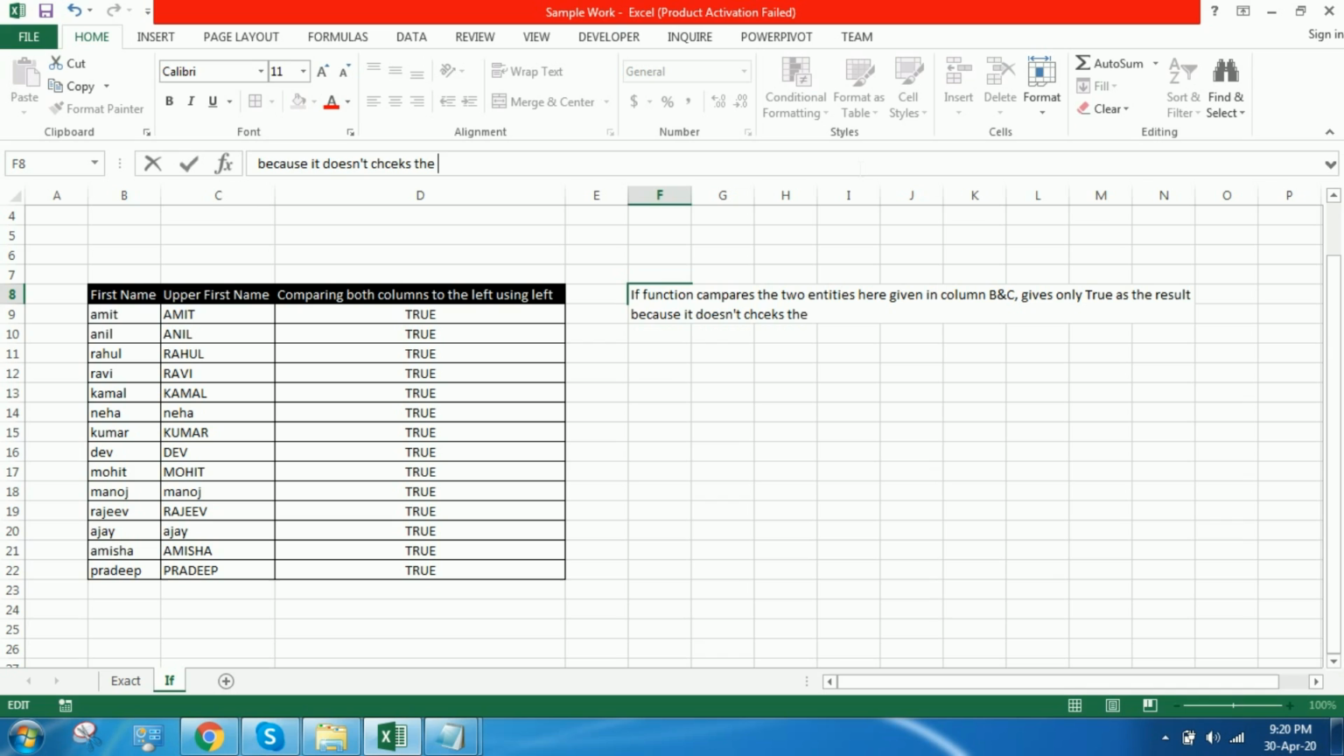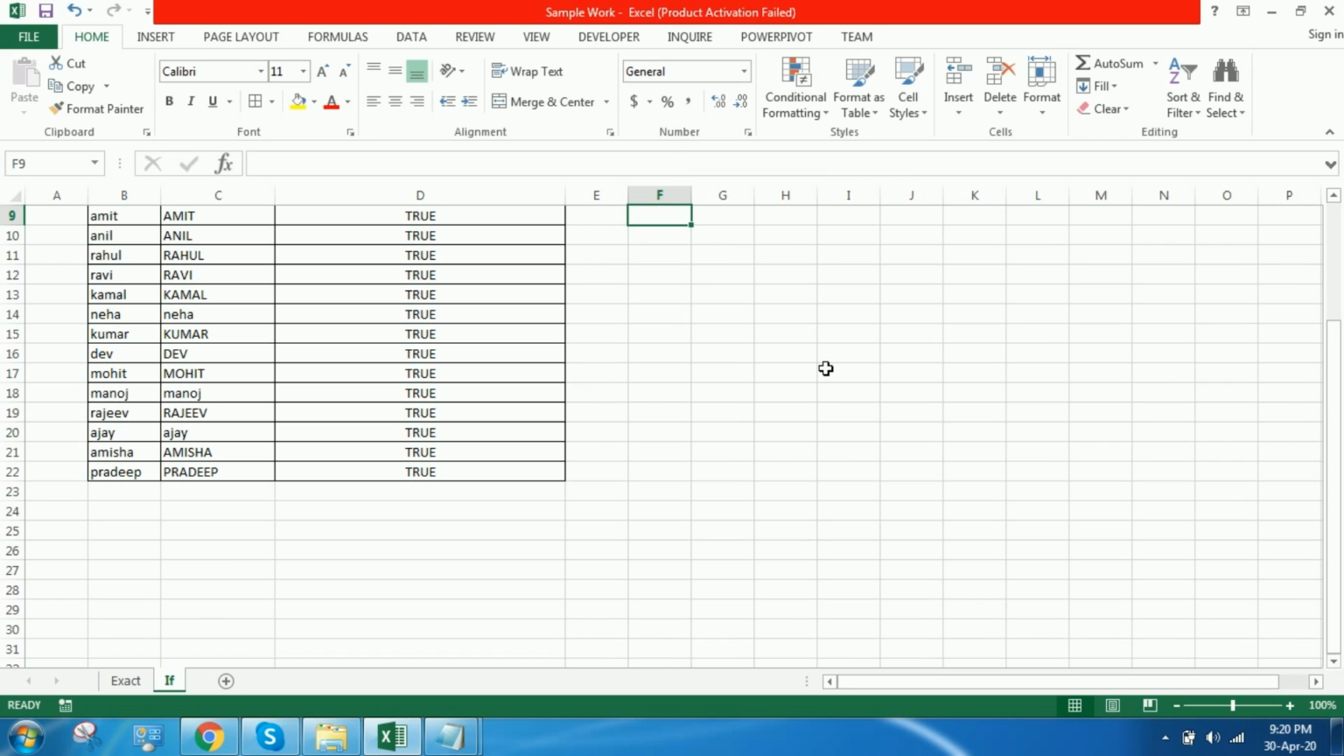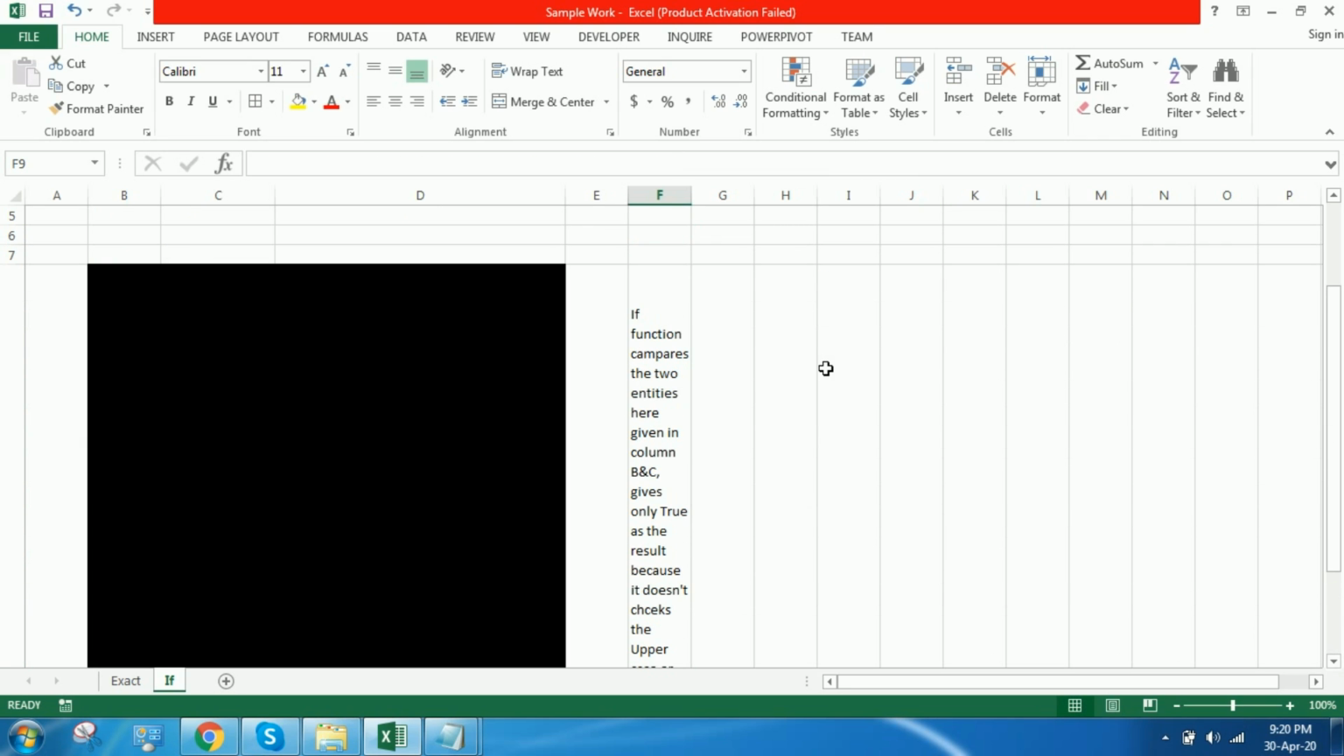The IF function just checks whether the characters given in the first entity are equal to the characters given in the second entity. If both are the same, then it will give true, and if both are different, then it will give false.